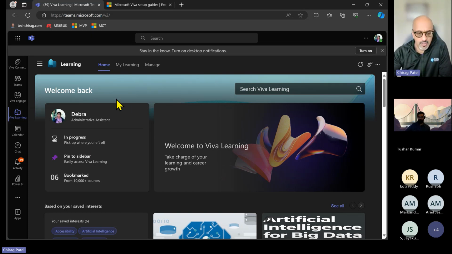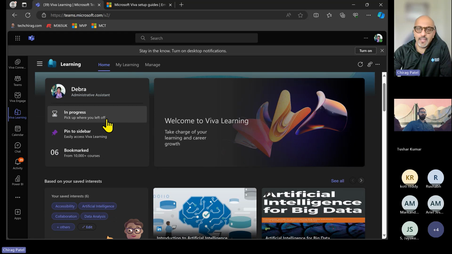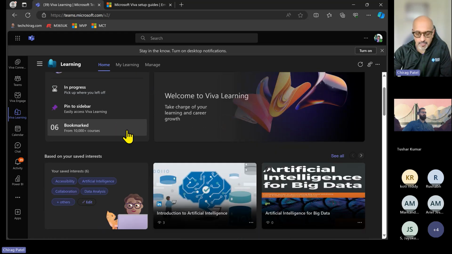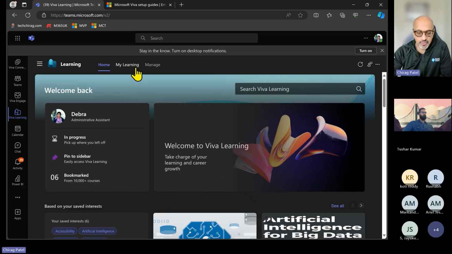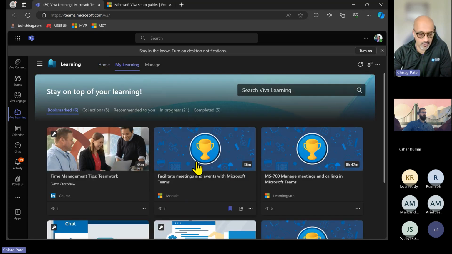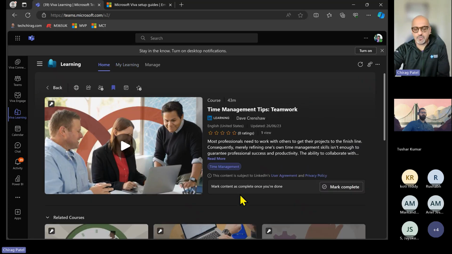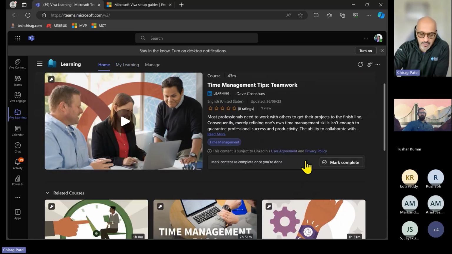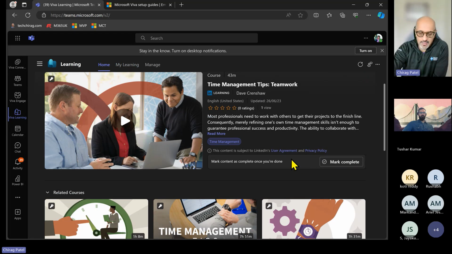So every individual, as part of their logged in ID, will see what courses they're attending and their progress, and so forth. They can also search for various things in there. So I can say, maybe I want to attend the time management course for these particular areas, and then I can say mark complete once I'm done.